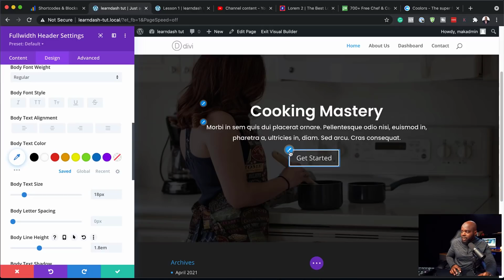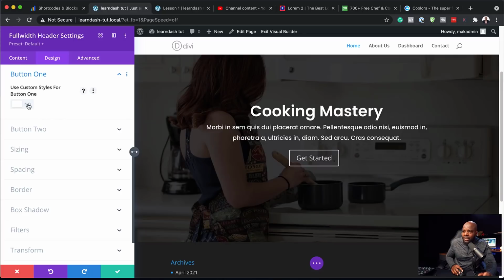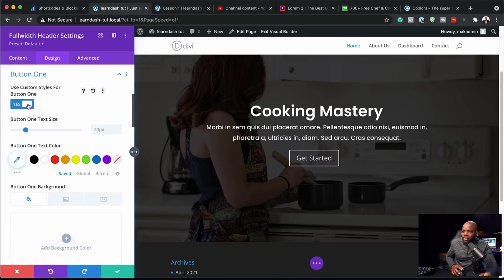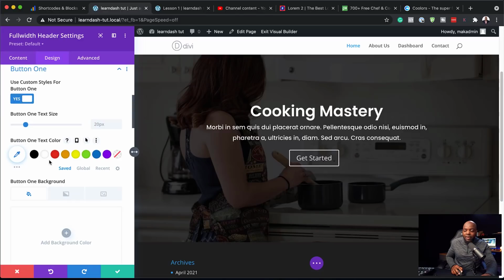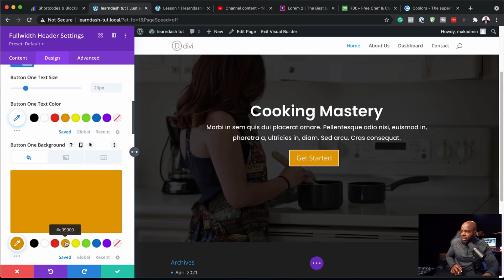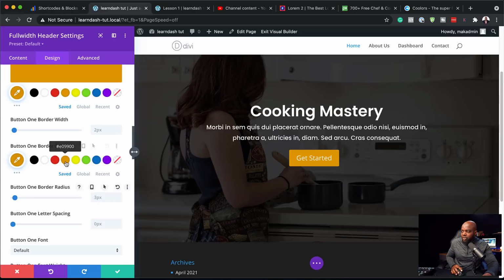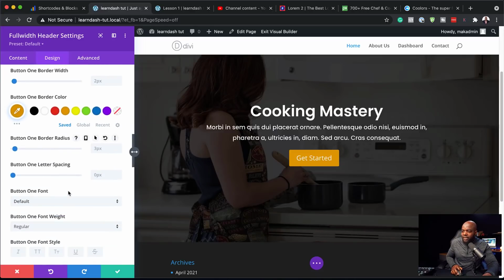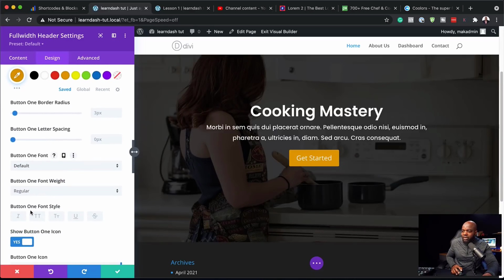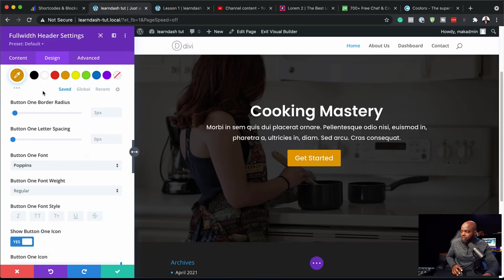Finally, I'm going to work on my button. And again, I'm going to click here on this paintbrush icon. And now I can click on use custom styles for button. So here we have several colors that we can use for our button. So I'm going to leave my text as white, but the background is going to be orange. And I'm also going to add my border here. Make sure that is orange too. And then finally, I am going to change my font here to Poppins. So this is the same font as I'm using throughout my design. Next, I'm going to hit save.